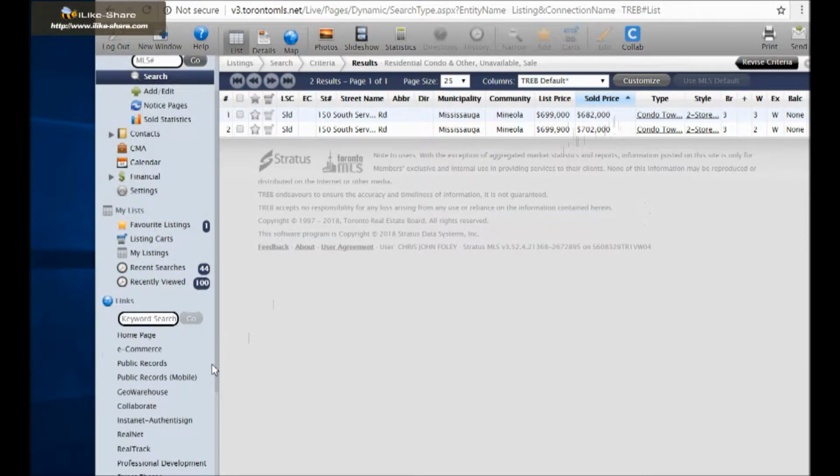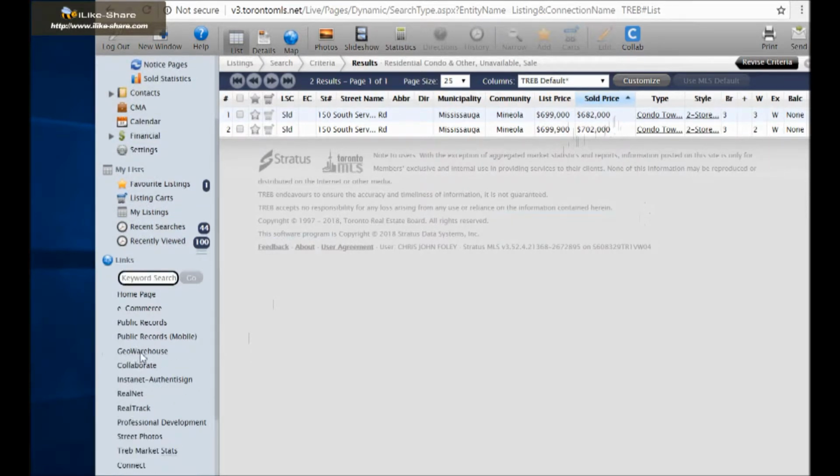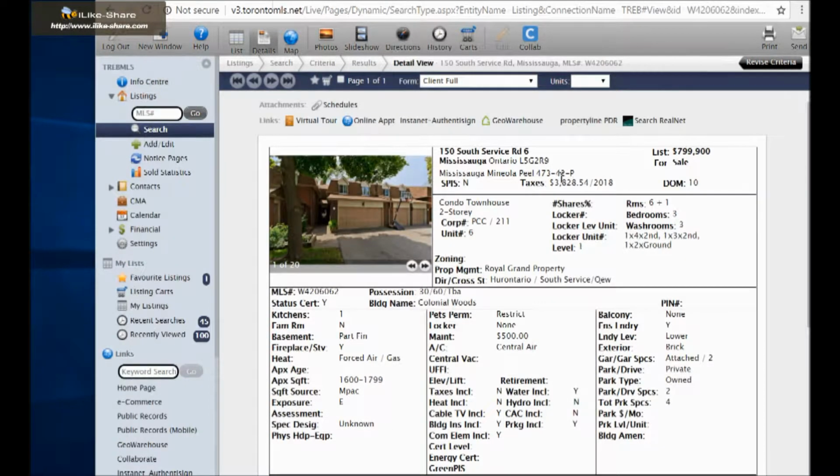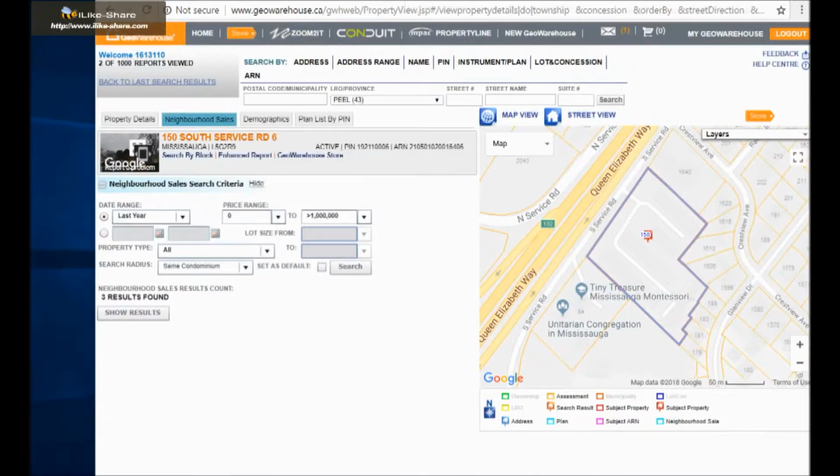I'm also going to double check this by going to Geowarehouse, which is over here on the left-hand side of the column. Or if you're on a particular listing, you can click the Geowarehouse button at the top of the listing. So this should bring you to the Geowarehouse store.